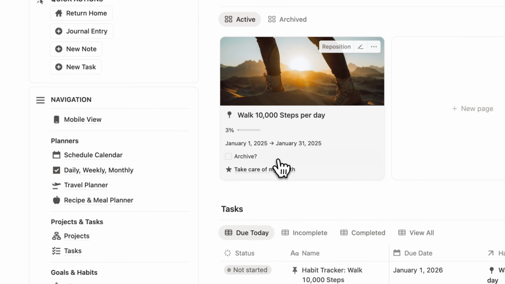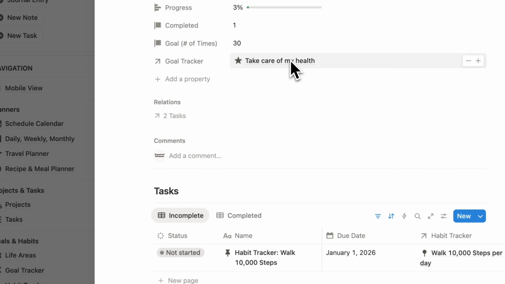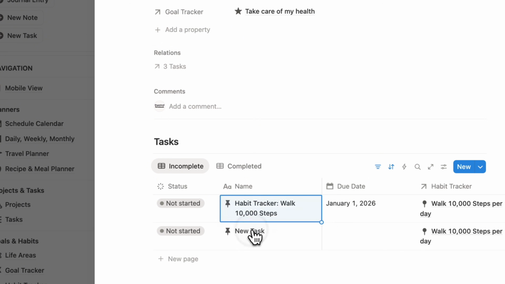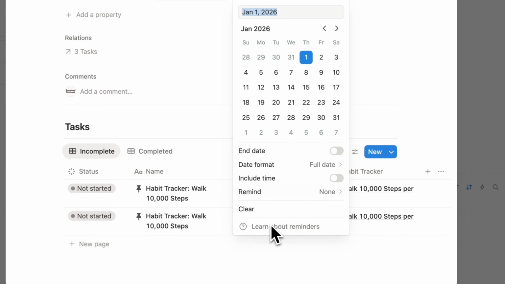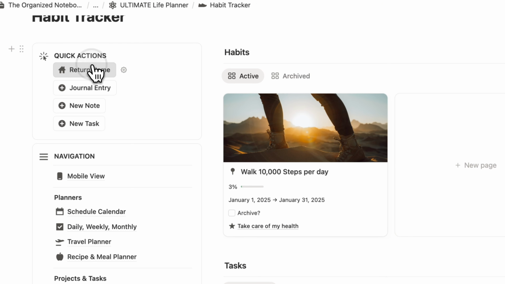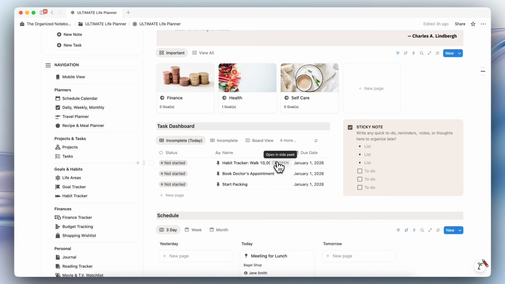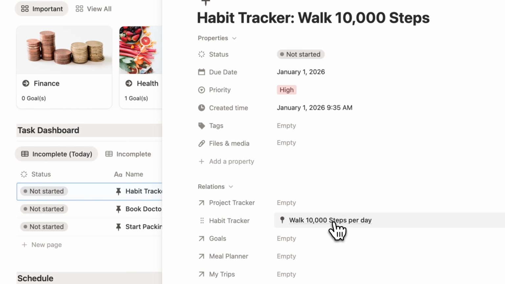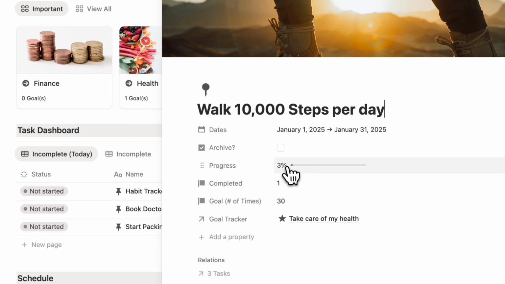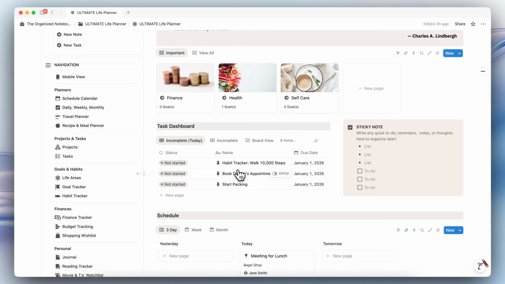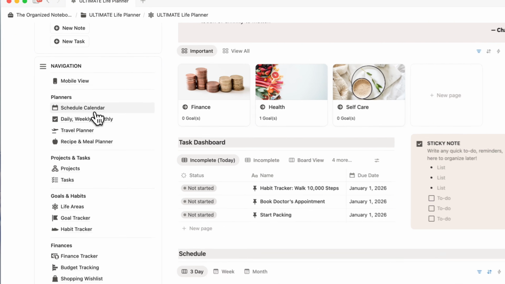If I go to my habit tracker, I have 10,000 steps per day. I can add another task here, and it can be the same as this one. Add a due date for tomorrow. And if I go back to my main task manager here, and let's say that I click the habit tracker, walk 10,000 steps, you'll see that it's connected to my main habit tracker here, which is counting my progress for that particular item.